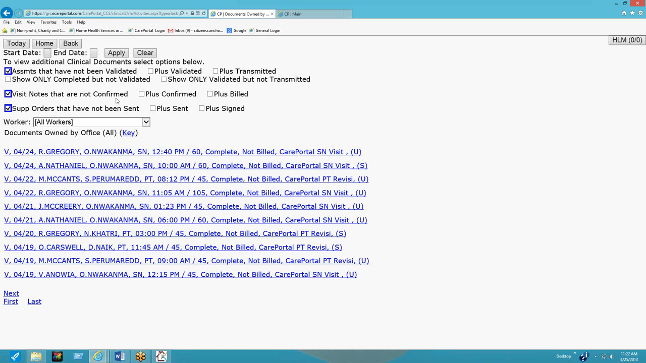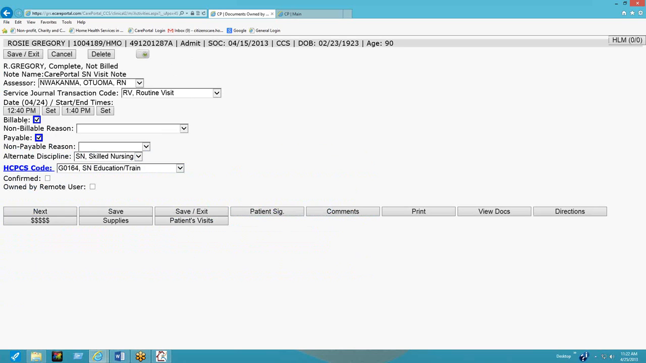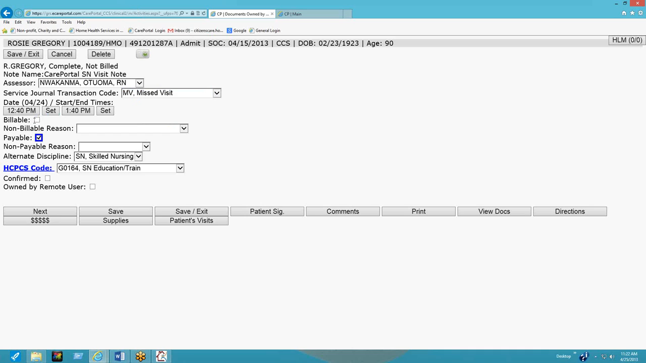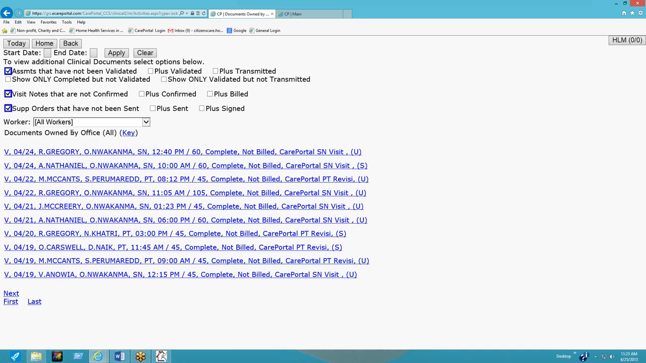It won't be billed if it's not billable. Do you see here in each visit there's a billable checkbox? So for a missed visit, if I click on MV here for missed visit, notice the billable checkbox goes away. I can still check it if I want to, but by default it's not going to be billable if I choose missed visit. I'm going to click cancel here so I don't inadvertently save that.